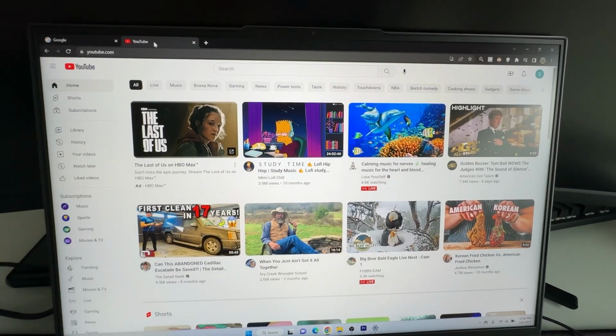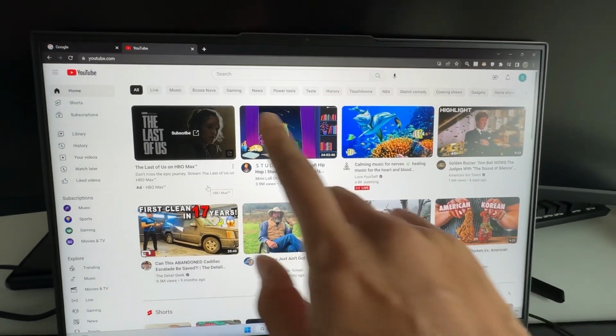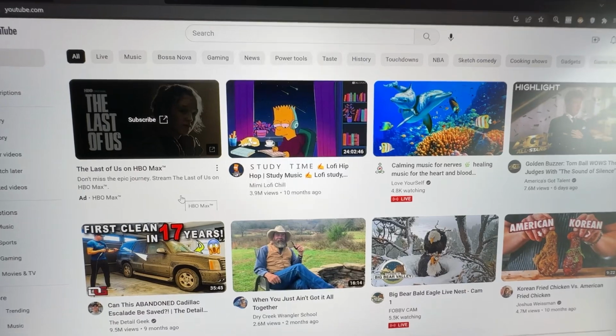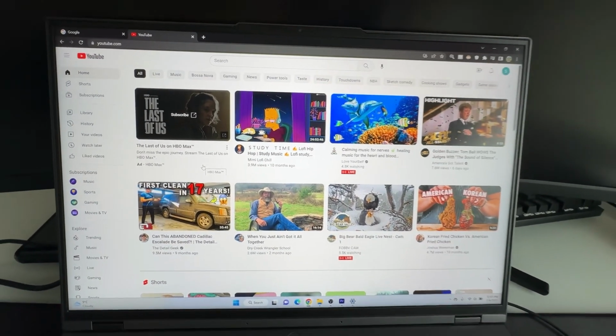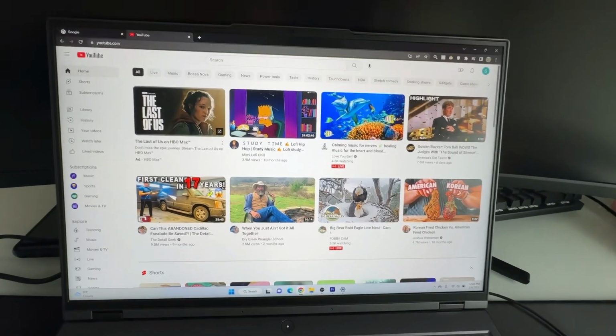And if you go to YouTube, it's going to be all white background, black font. Sometimes it's good, but because you're staring at your computer all day long, using dark mode is better. And so I'm going to show you how to do that.